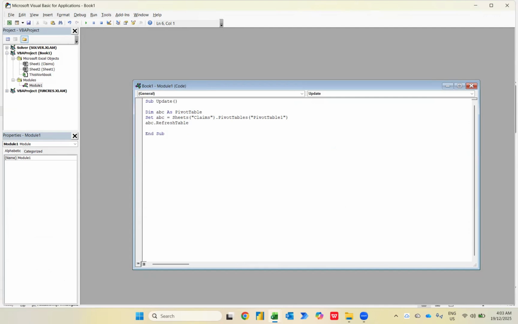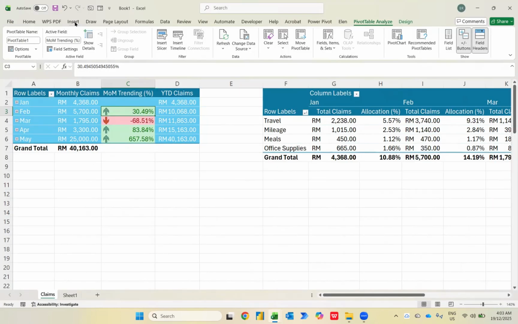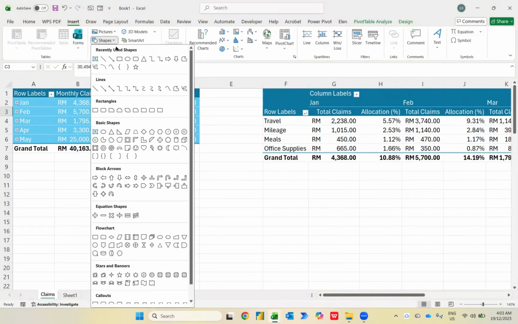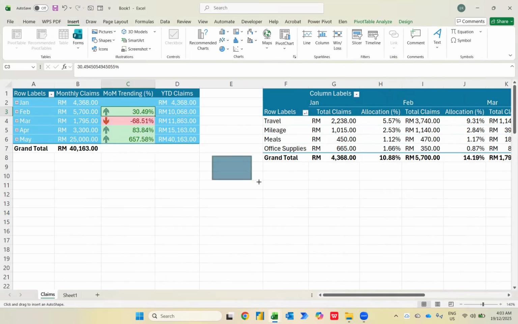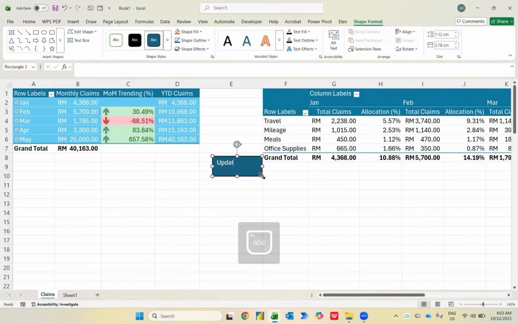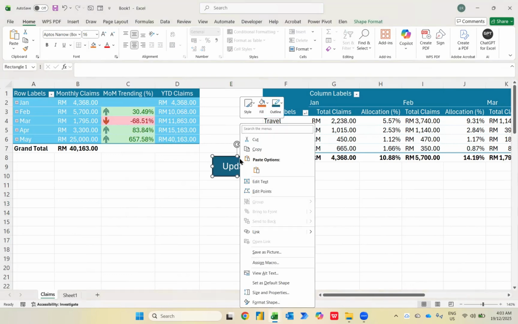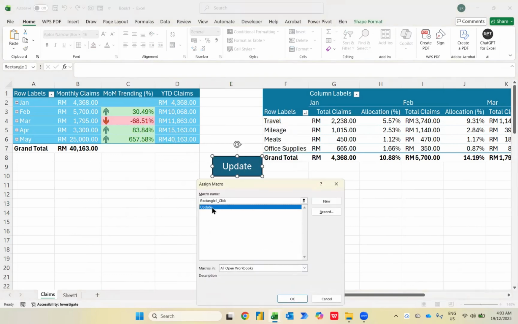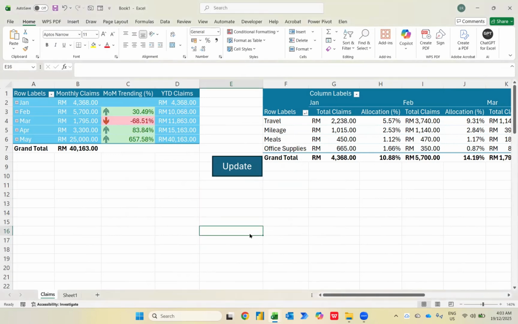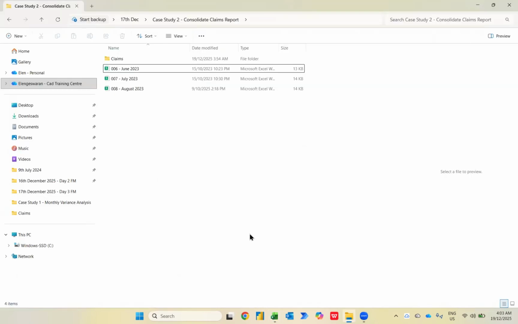So right now what happens is, if I have a new data, whenever I click the code here, so let's say I click yes. Okay, so let me just draw over here and I put here Update. Okay, so let me just adjust the size. Okay, so now it looks better. So when I right click and I assign macro and then I click on Update and then I press OK. So now if you see here, we do have the files like June, July, August.